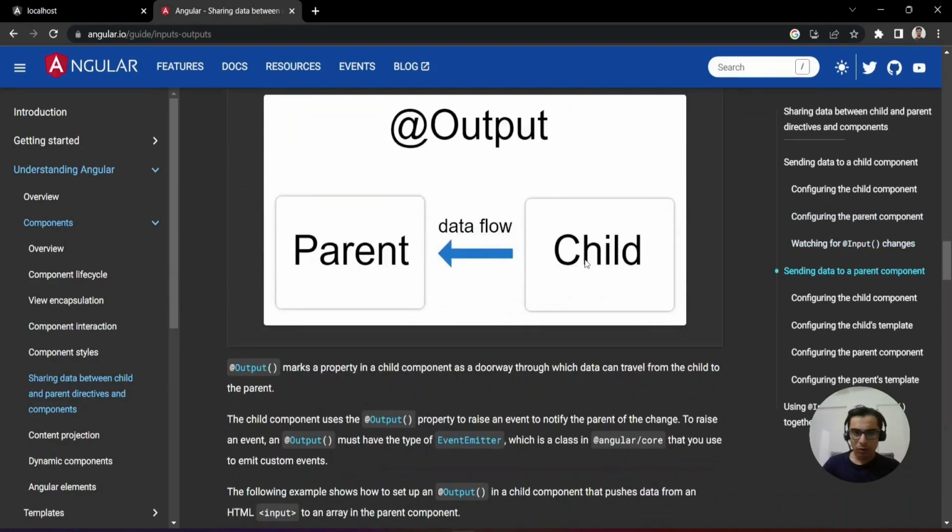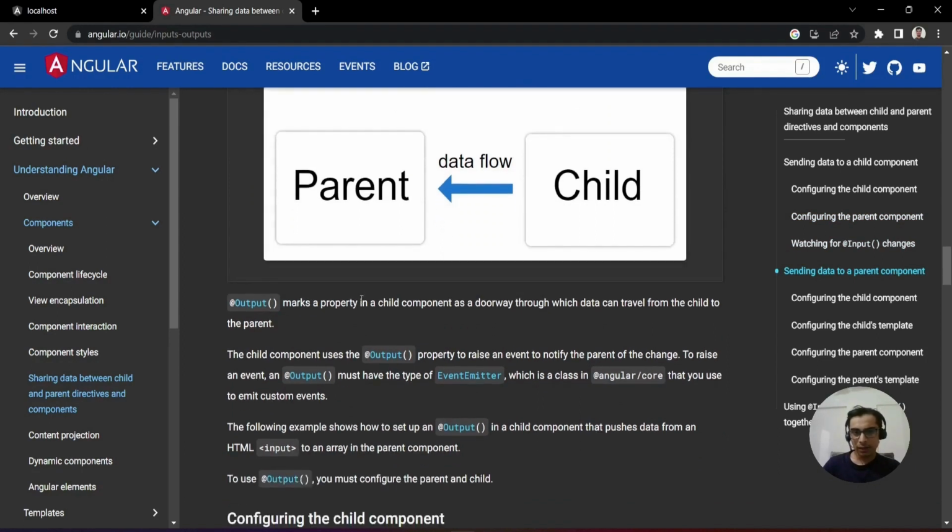Now in the output, the direction of the data flow is reversed. You pass the data from your child to parent, and it can have multiple children. So multiple children can pass data to a parent and the parent will be listening. This is more event driven. If some event is happening in your child, like a button click or a form submission, it can be any UI event, or it can be manual if you want to put it in the code. So it is event driven.